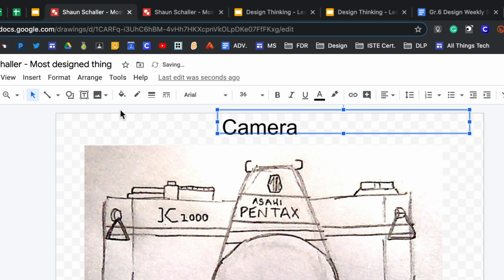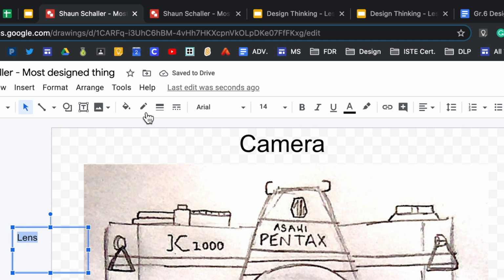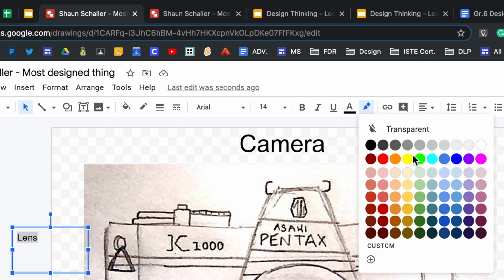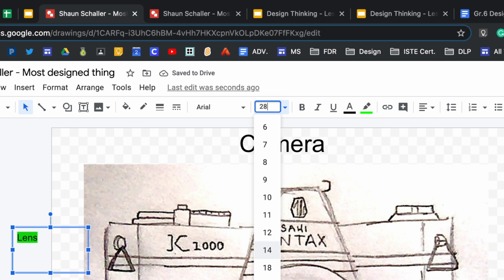Next, you're going to add labels and annotations. So these are anything that you can identify on your object. For instance, this is the camera lens. So I can simply add another text box, maybe off here over to the side, and I'll say lens. And I like to highlight this so it stands out in my picture. So if you come over here, you can see highlight color, and we can change that to something bright that really stands out. And if you want, you can make it again slightly larger.